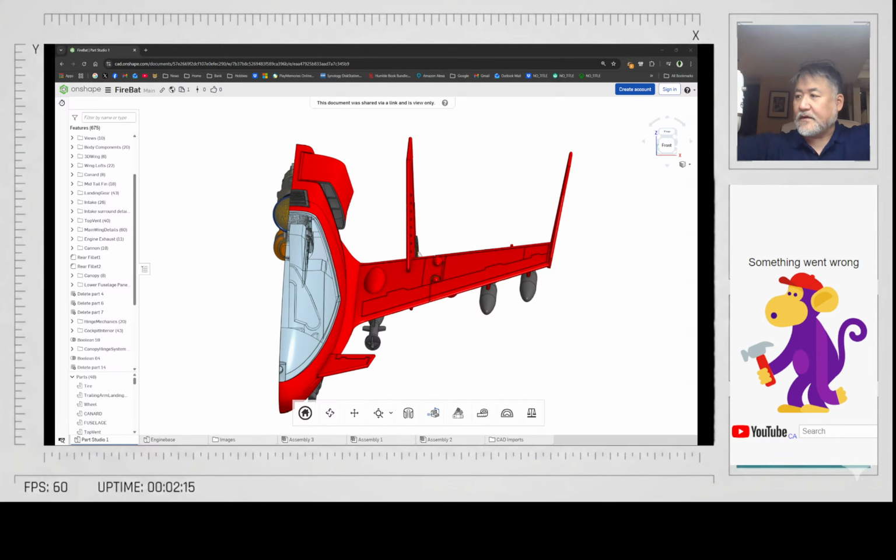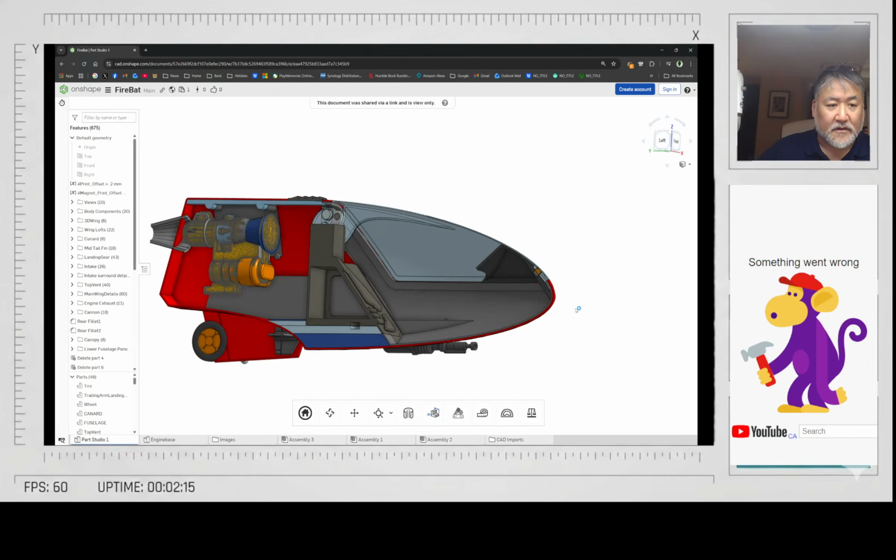Okay, let's see if we can get this set up just right. I'm going to continue a little bit with my modeling. Last we left off, I believe we were talking about the wing and the lofts on there.